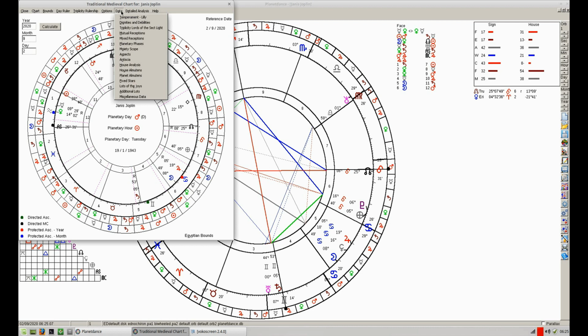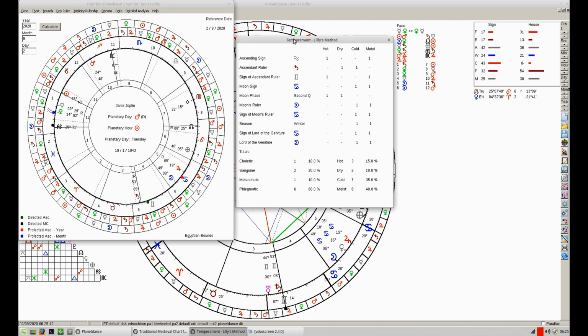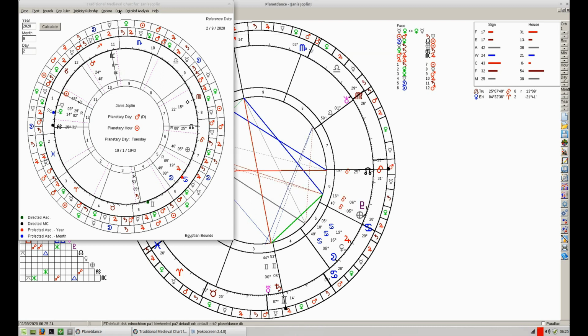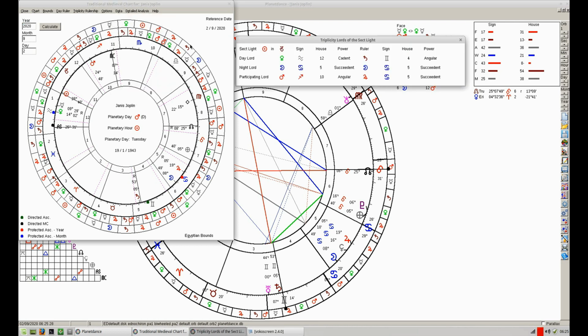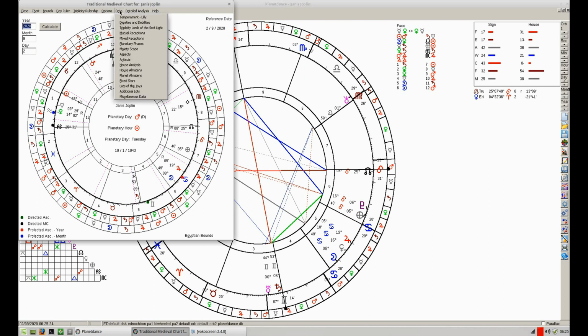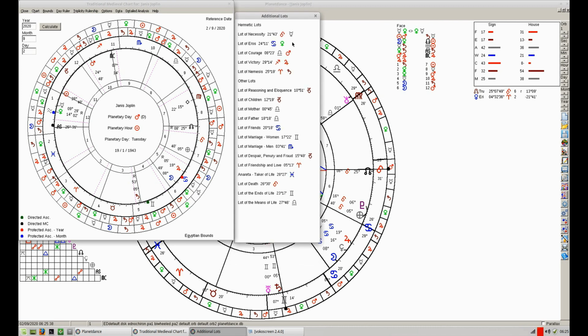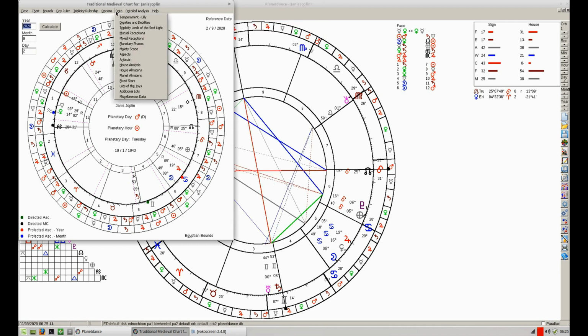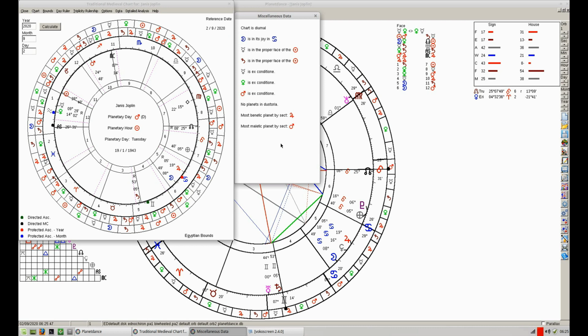The data menu has a couple of new features. You can display the temperament. This is calculated according to Lily's method, or at least a close variation on Lily's method. You also have triplicity lords of the Sect light included now in this module. Some additional lots have been added, and some additional data.